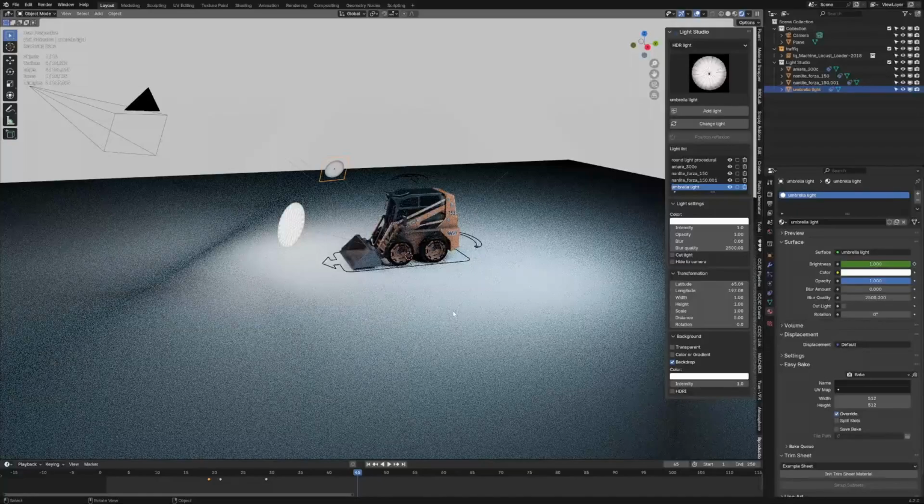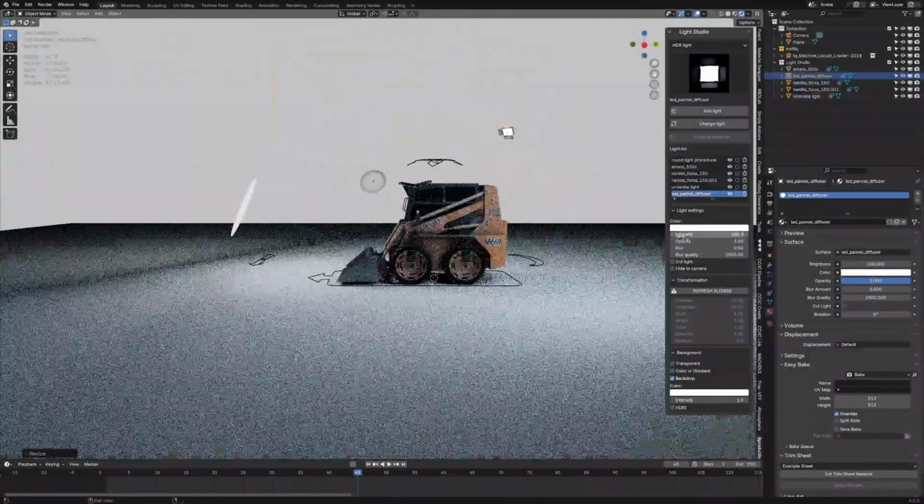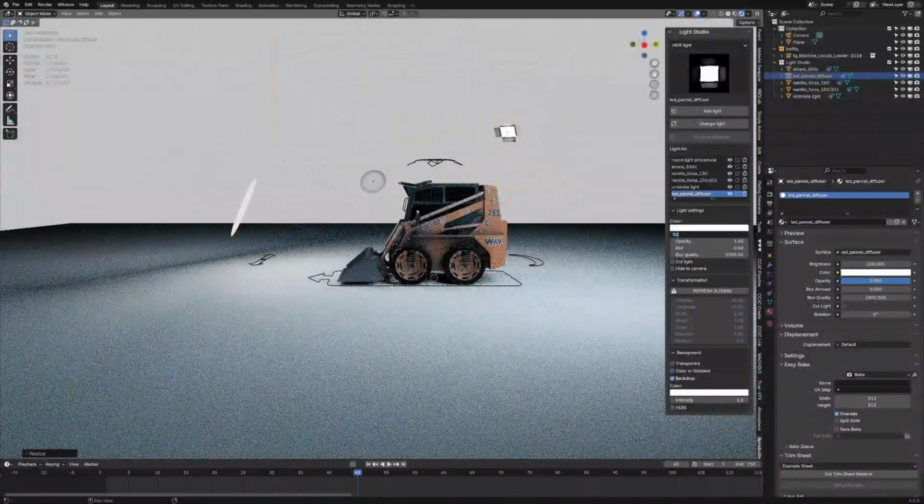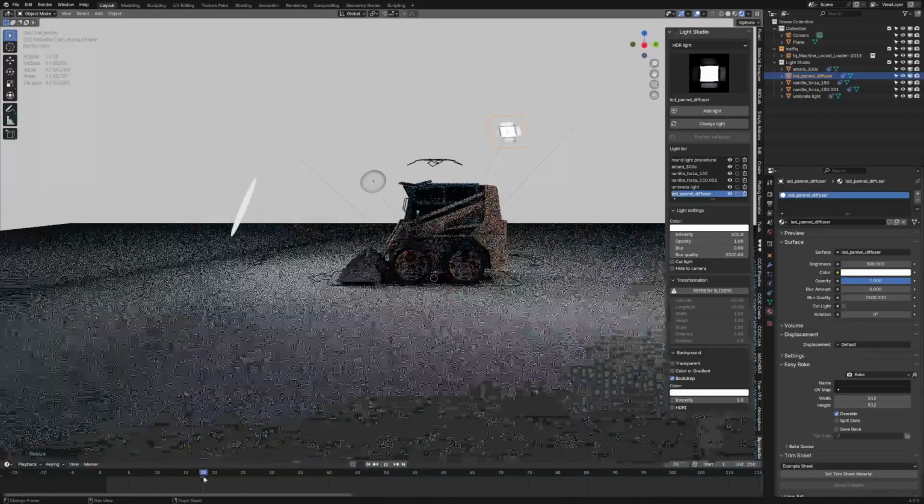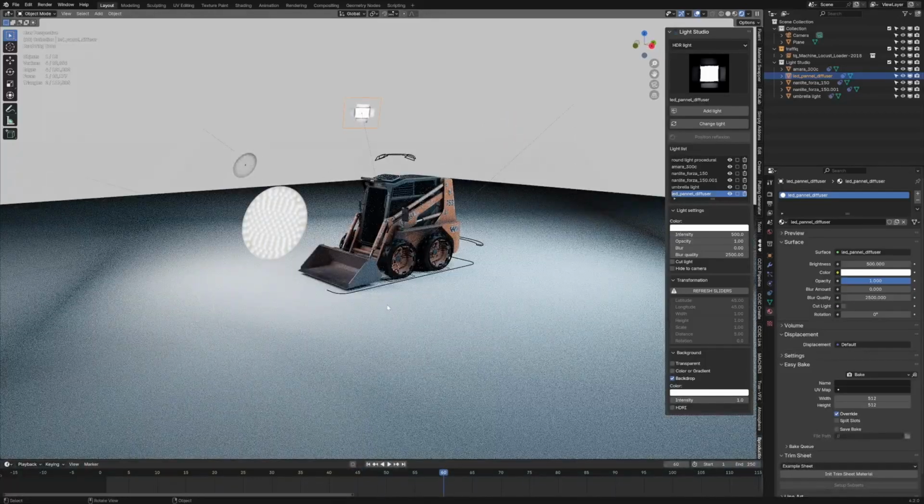So a very quick overview on how to use this add-on. I like that. That's a cool LED panel. But yes, a very quick overview.